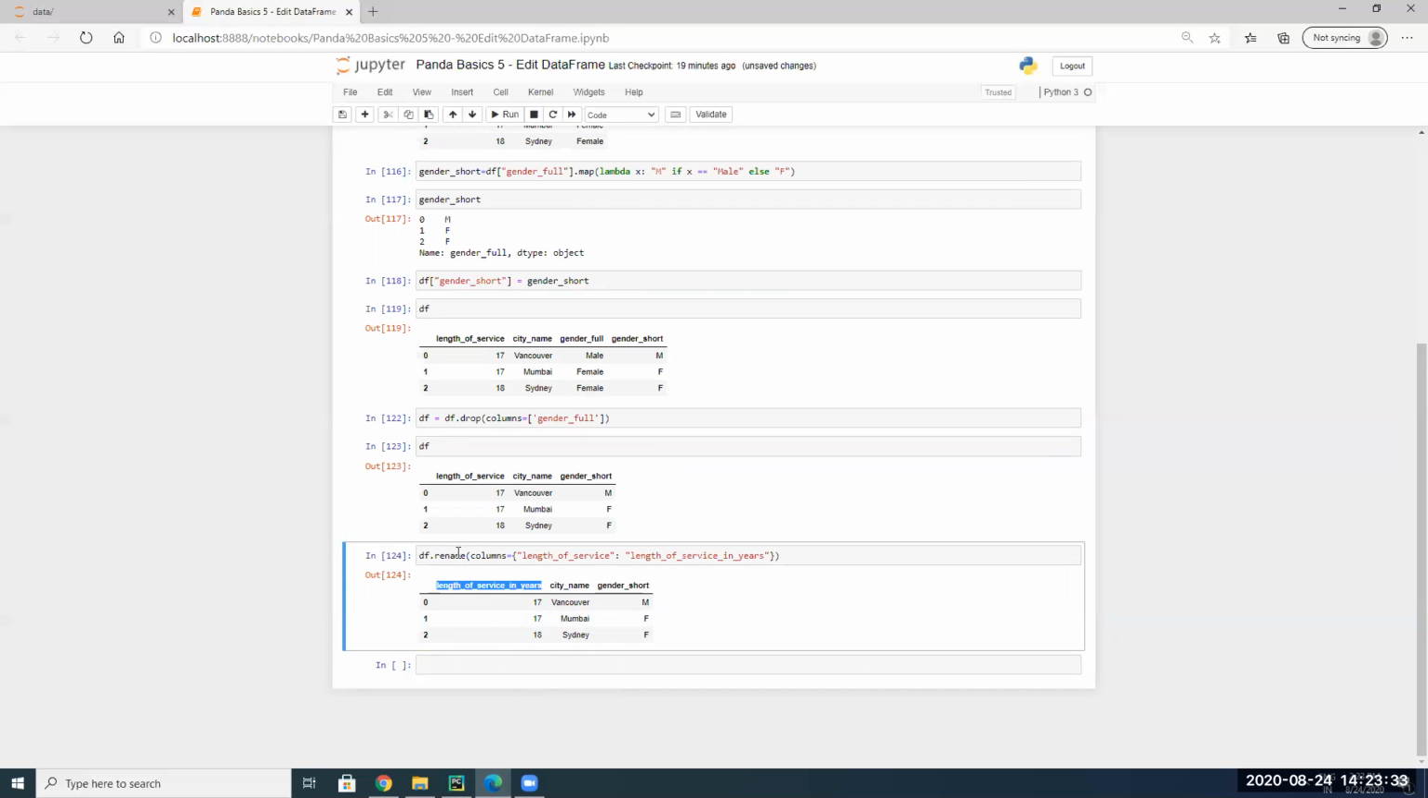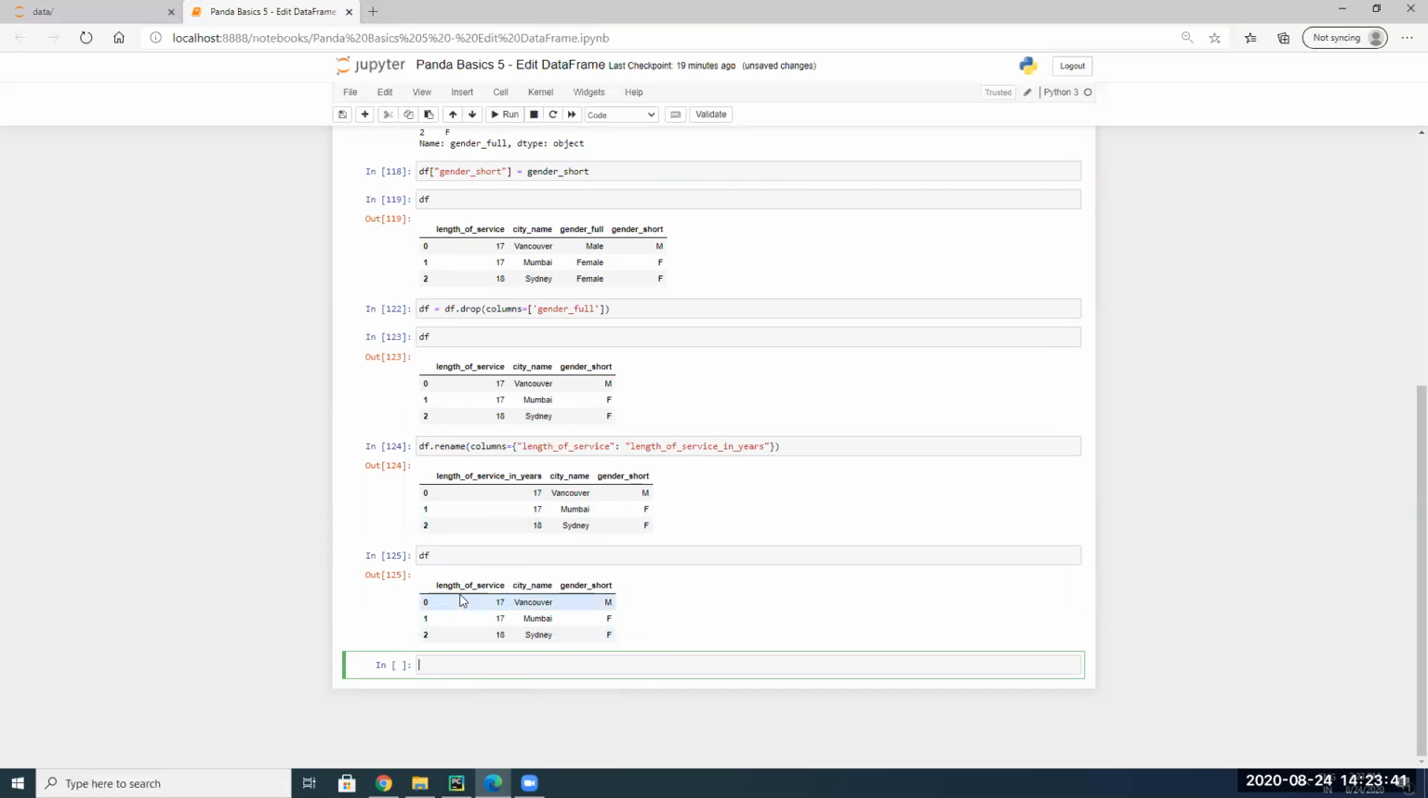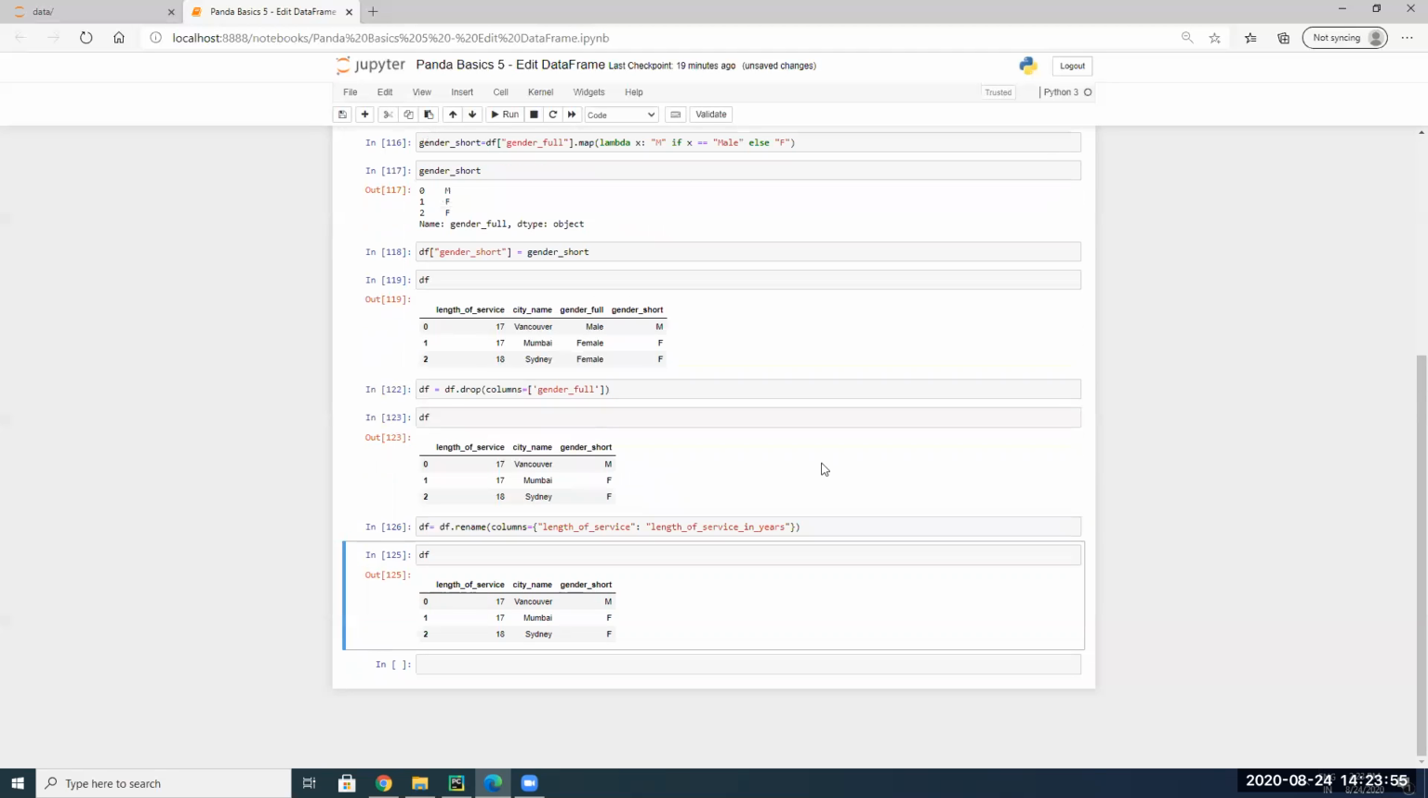Please note that this is exactly similar to the drop, in that the new values are not being assigned to the original data frame. So if you check the content of the original data frame, you would still see it has the column name length of service. In order to change the column name in the original data frame, you could just assign this change to the original data frame. And now if you see the content, the column name would be updated to the new value.